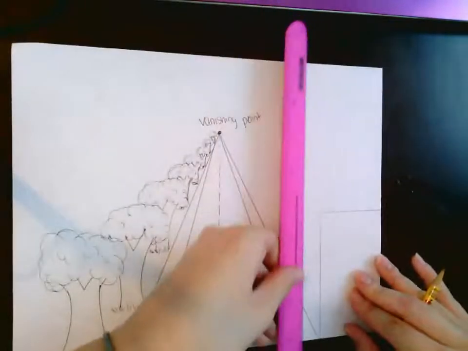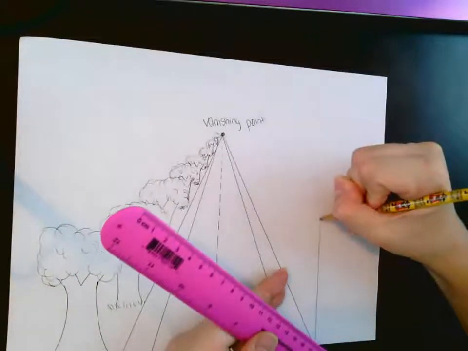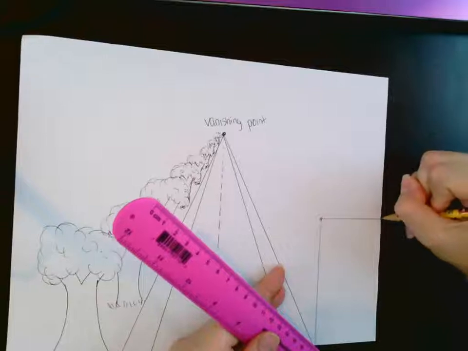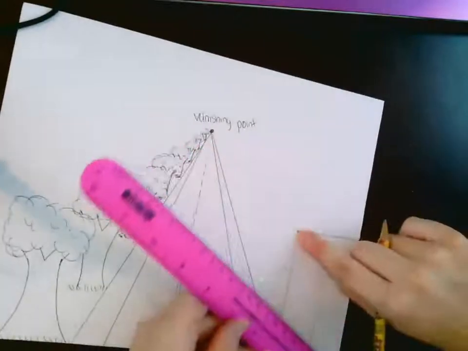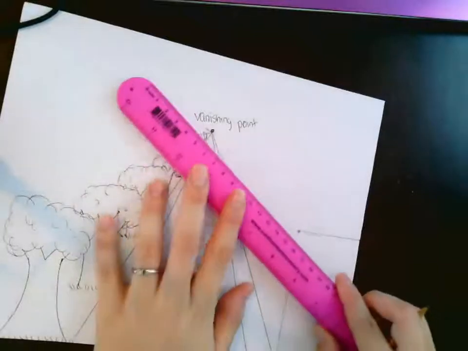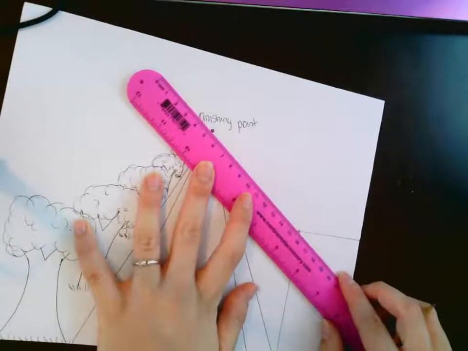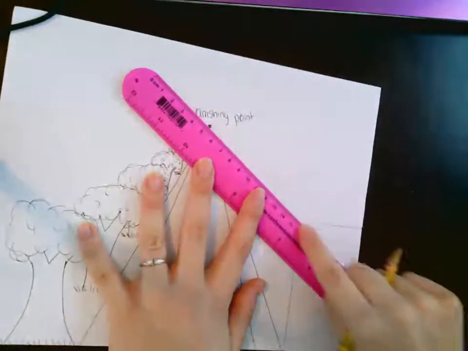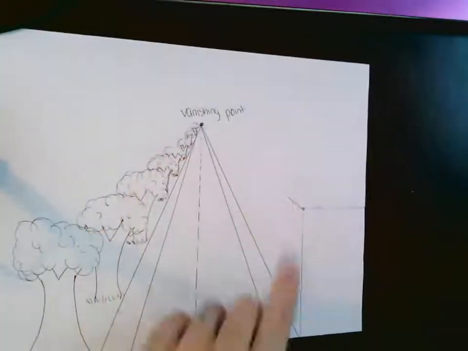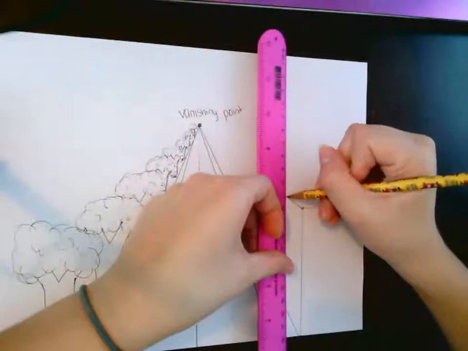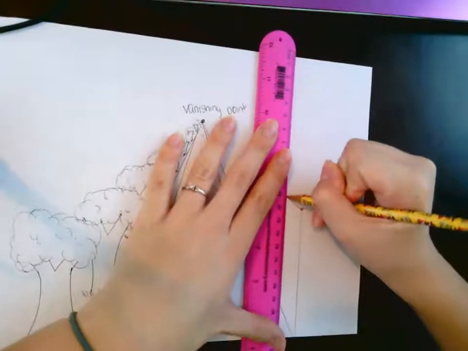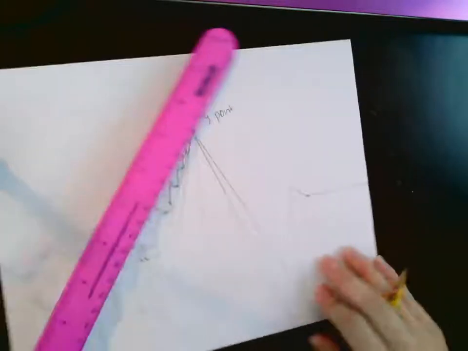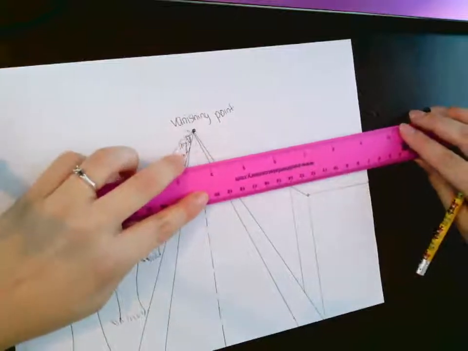Okay? Next, what you want to do is take both top corners here and connect them in a line to your vanishing point. So I'm going to make my building about 2 centimeters big. I'm creating the side of my building right here, and I'm going to draw a straight line down. Okay, this is the wall, and then I need to draw my line across.